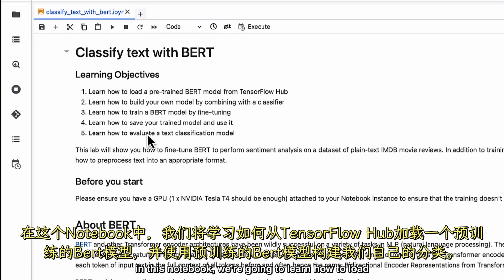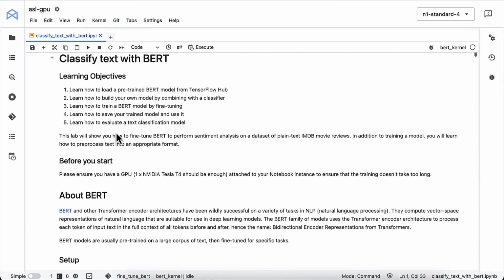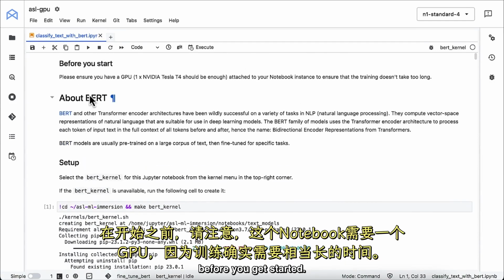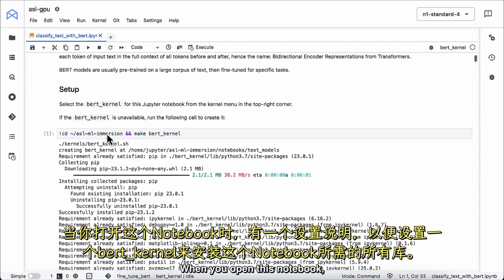In this notebook, we're going to learn how to load a pre-trained BERT model from TensorFlow Hub and build our own classification using the pre-trained BERT model. We'll learn how to train a BERT model by fine-tuning it. Before you get started, note that this notebook requires a GPU because the training does take quite a bit of time. When you open this notebook, there is a setup instruction in order to set up a BERT kernel to install all the required libraries for this notebook.